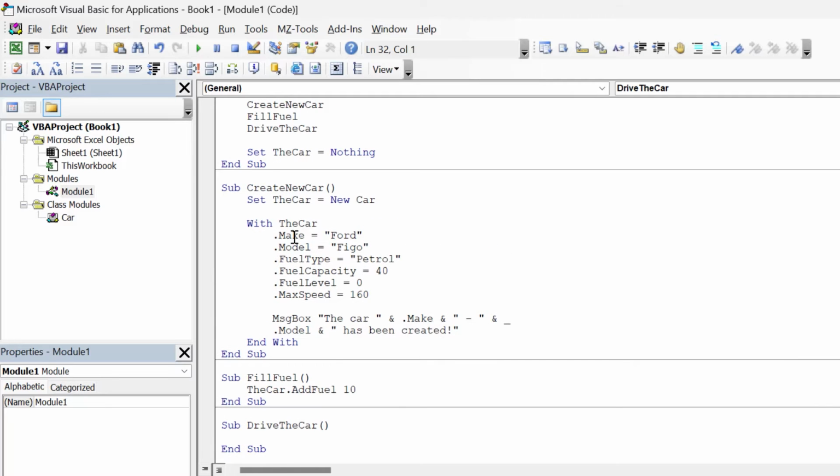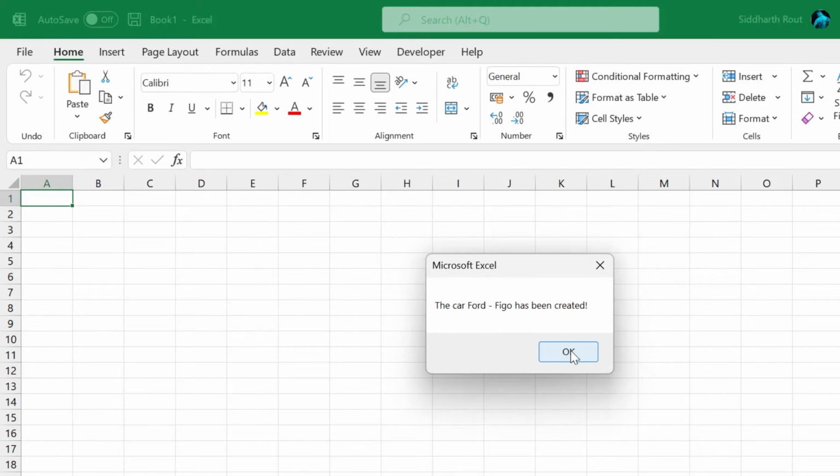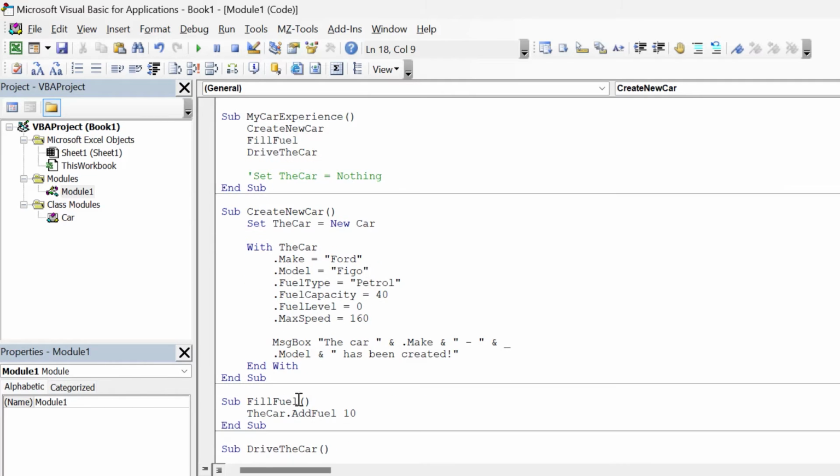Now let's go ahead and run this. The car Ford Figo has been created. 10 liters have been added. The car now has 10 liters. Now I want to demonstrate something to you. So what I'm going to do is I'm going to comment this code. The reason why I'm doing this is I want to show you what happens when you keep on adding fuel. If I do not comment this, then the object will be destroyed every time the procedure is run and the fuel level will be set to 0 next time when we run it.